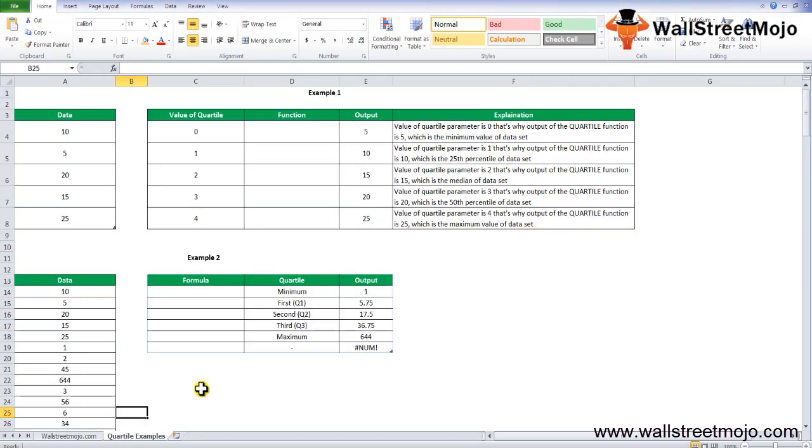So let's start with the example. In this section we will understand the use of the quartile function in Excel, and we will look at a few examples with actual data. Here there is a value of the quartile: 0, 1, 2, 3, 4, and a return value. There is data given here, a value of the quartile, the function and the output.